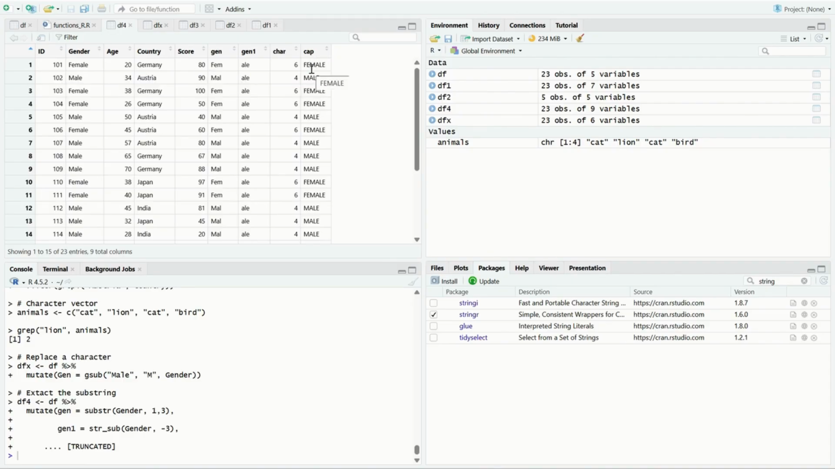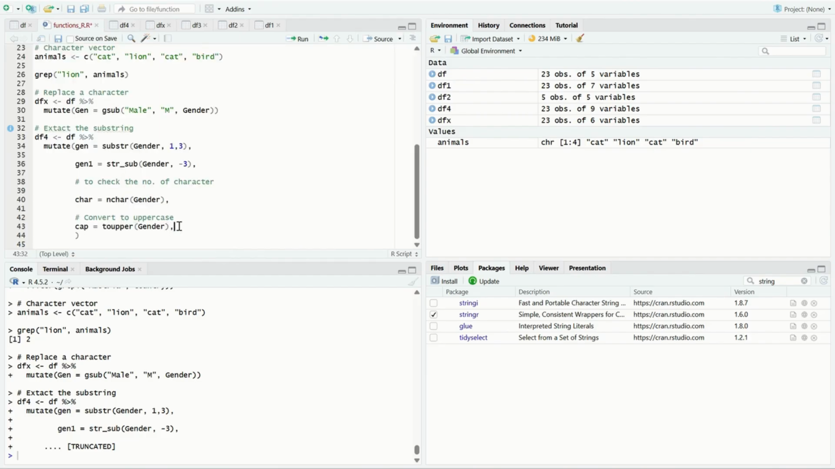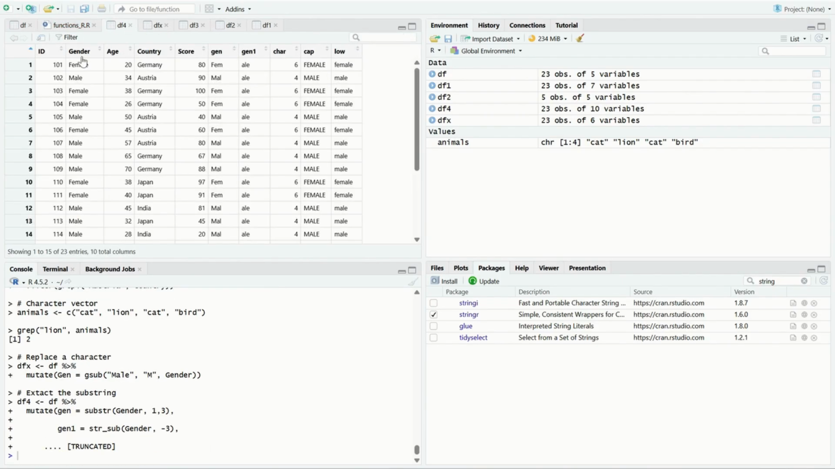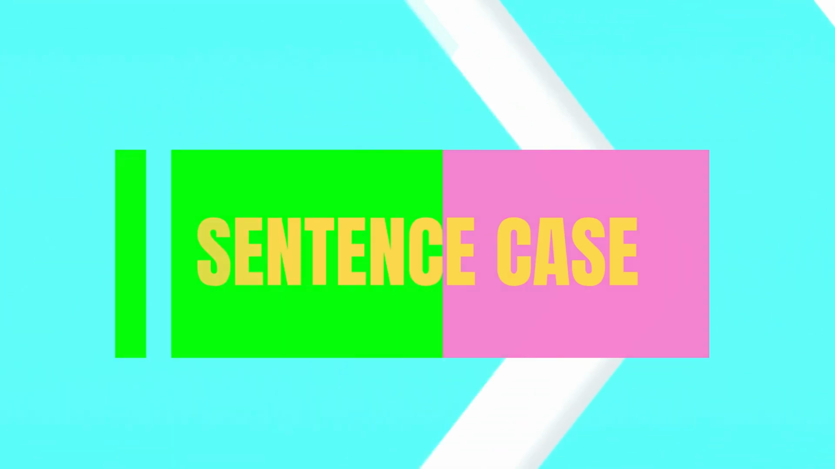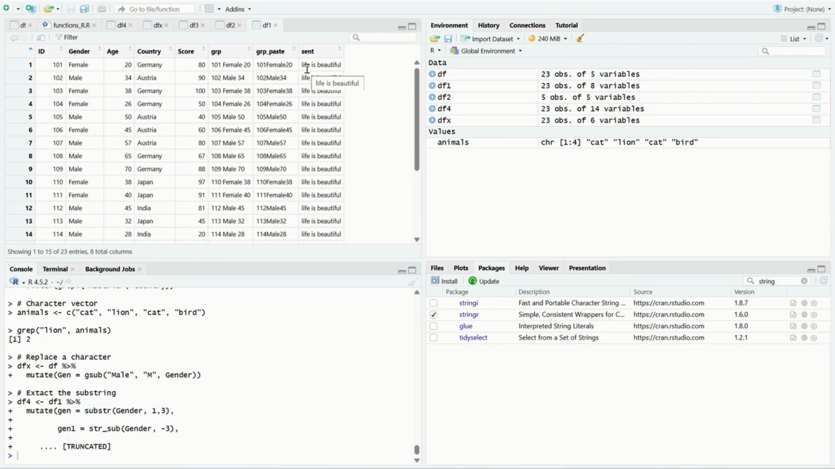Now can we make a new column making all the gender lowercase? So let's do that with tolower, and we'll pass the gender, and when you execute this, you have made all the characters into small case. Accordingly you can change. We have a variable called sent, and all the characters are in lowercase. Now your stakeholders want you to display this in sentence case, meaning the first letter should be capital and the rest all should be lowercase.